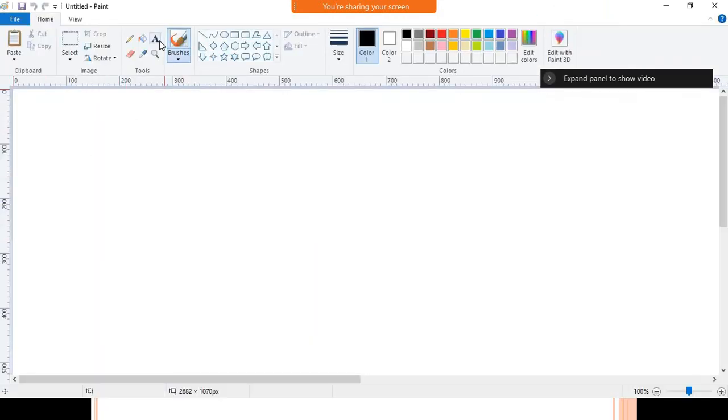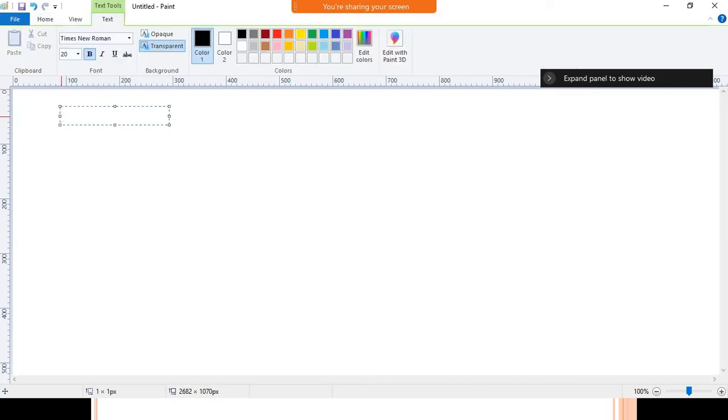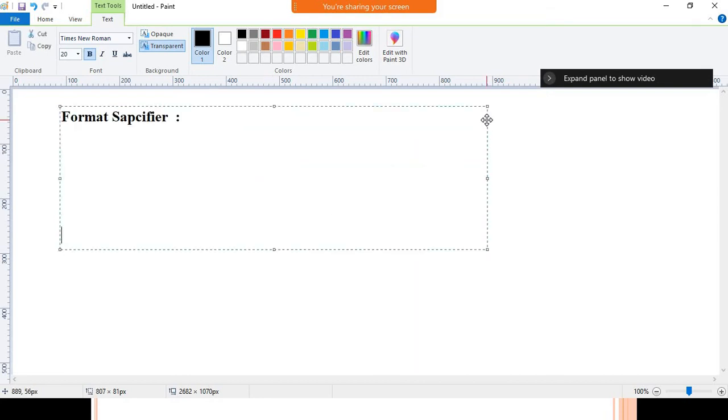Now we'll discuss the format specifier. Format specifiers are required to print some values. Before that, I will create a table here, so you will get the idea.